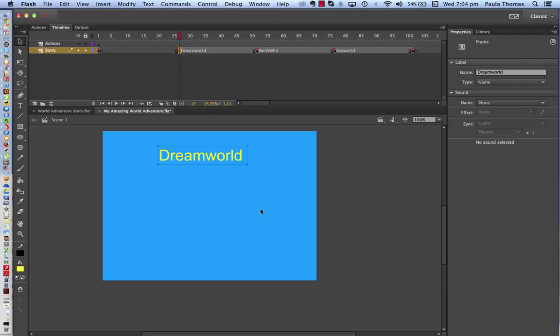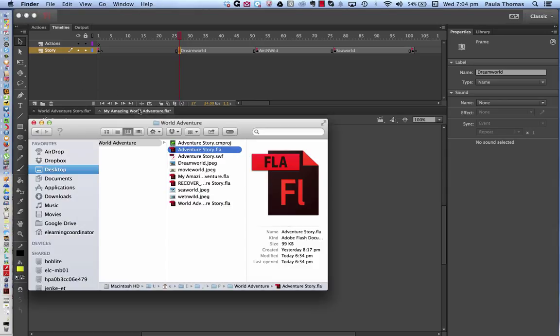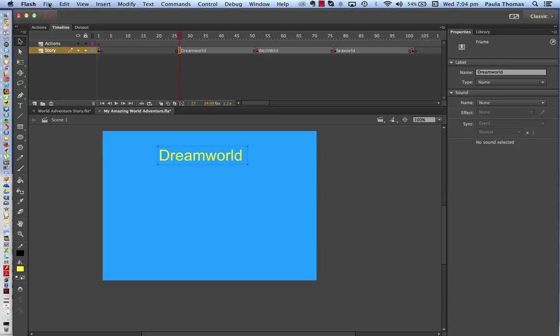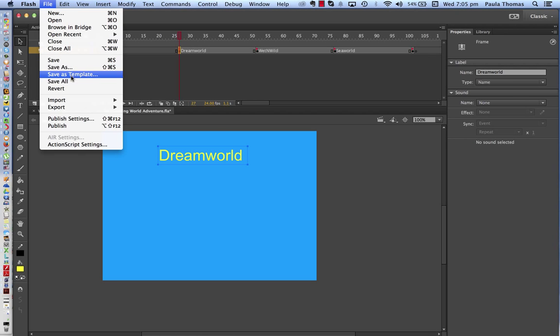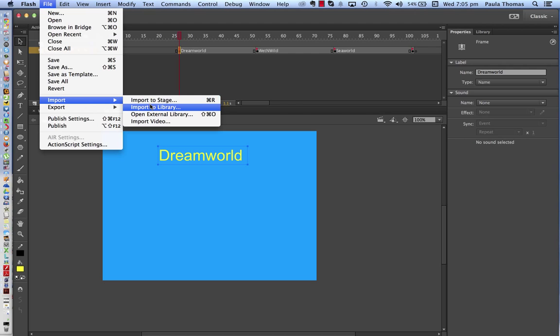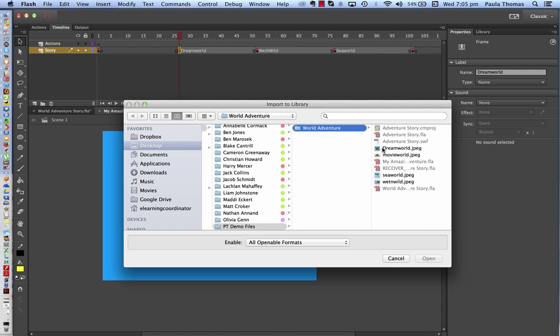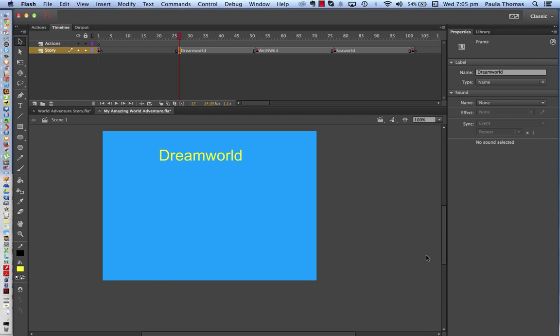My next task, this is task number 3, is to make each one of these worlds really distinctive from the others. So what I'm going to do for that, I've actually saved some images. So we're on Dream World. What I'm going to do in Dream World is click on Flash, File, Import, and I'm going to import things to the library because they're going to stay in there and I can use them later. So I'm importing to the library, and my first one is Dream World.